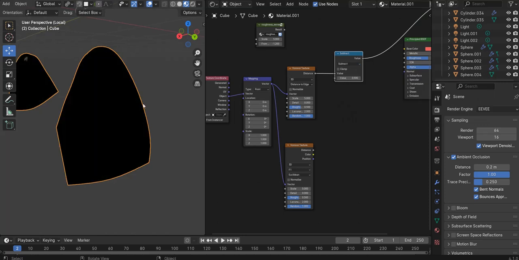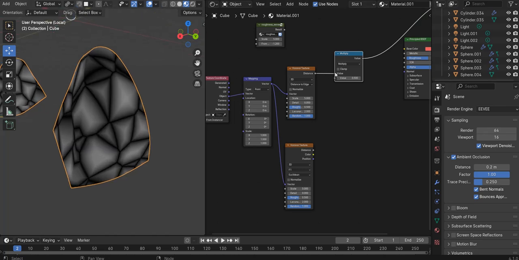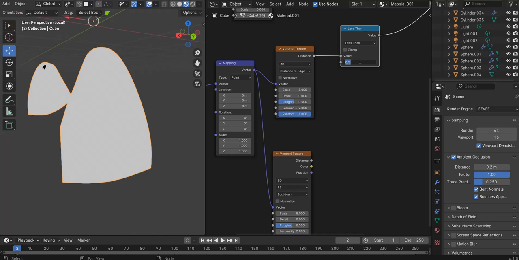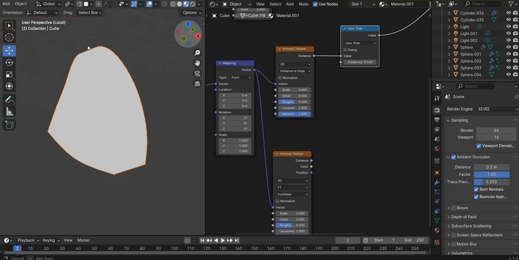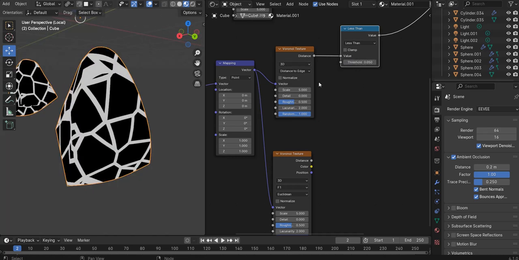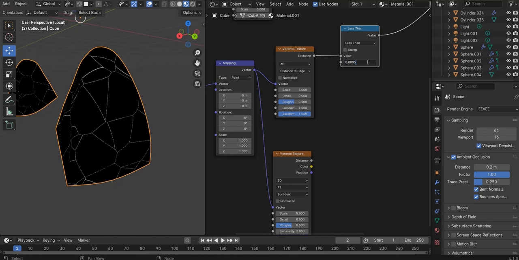Okay, let's try all of them actually. Subtract makes it black, which we don't want. Multiply, that's not what we want. We want less than. This is just white. It's because the threshold is so big and we need to reduce the threshold. Go for 0.05 like that. But it's too big. The scratches would be too big and I don't want them to be extremely big. I want it to be okay size. Okay.